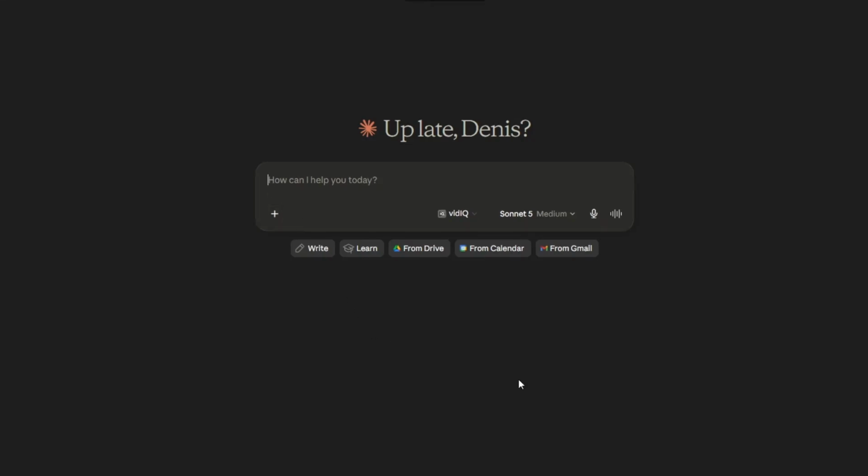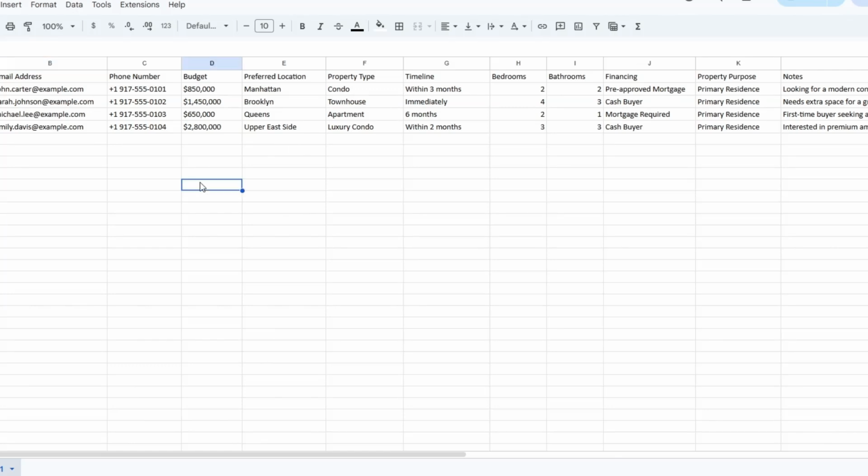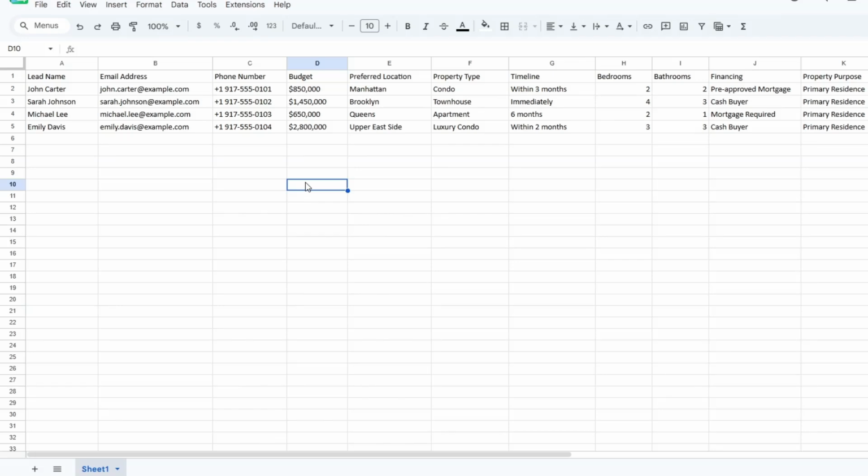To begin qualifying our leads, in Google Sheets, I've created a spreadsheet that I've renamed to Real Estate Leads Spreadsheet. In this spreadsheet, I've added a couple of leads with their data.